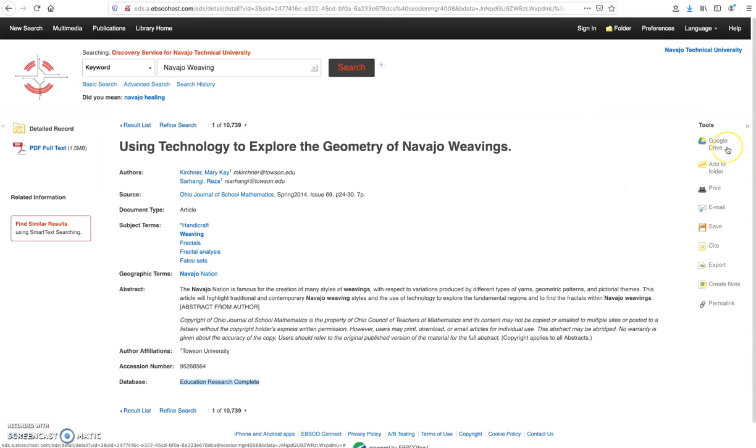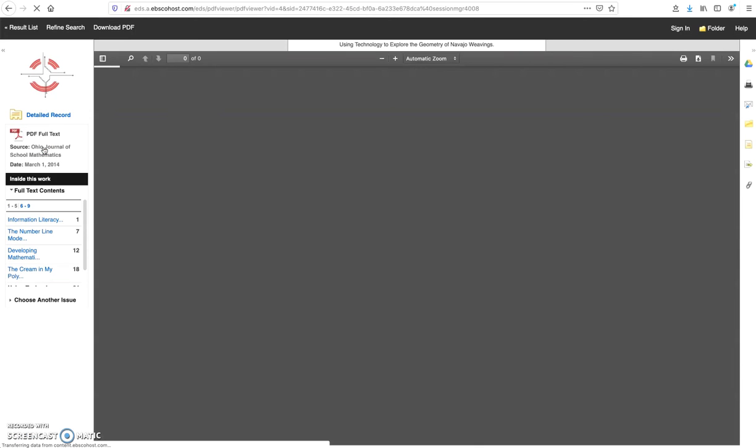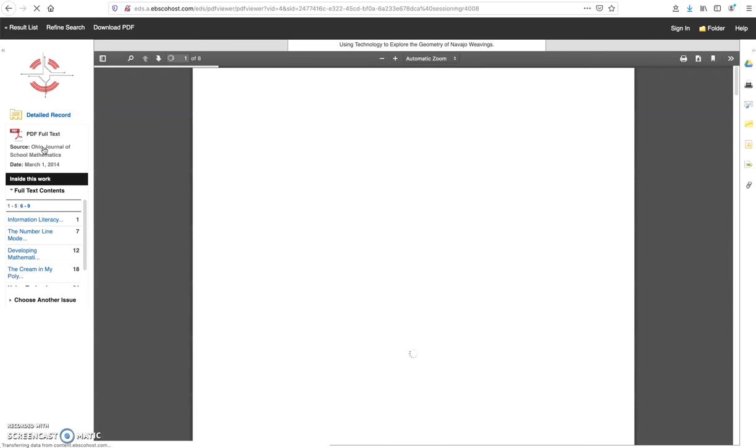Located to the right is the tool menu bar. Here you are able to print, save, or email the document to yourself. Located to the left is the PDF full text link to download. Once you click on the download, it will redirect you to another page.